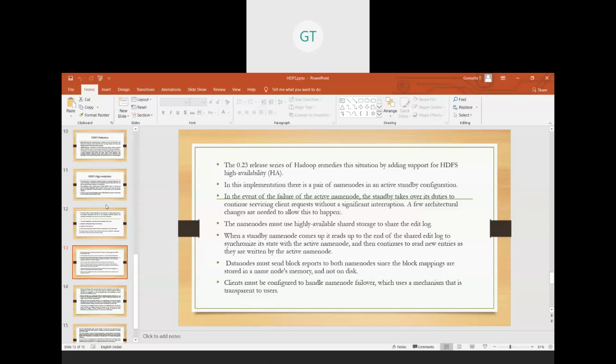So these things will take time. It takes a minimum of 30 minutes at the time of a primary name node failure for a secondary name node to take over. In order to overcome this disadvantage, we have a concept called HA, high availability. In this concept, we have an active name node and a standby name node. The data node, while updating the information, will update both the name nodes simultaneously. That is the concept of high availability.